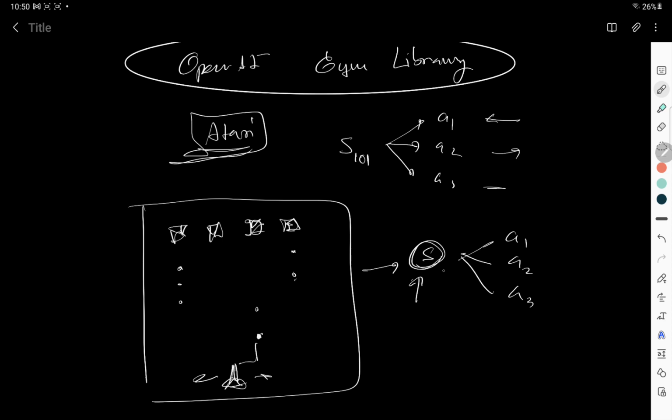And if you can represent it and you let your agent play with this, you will know that, okay, if this is the state, which action you should do.